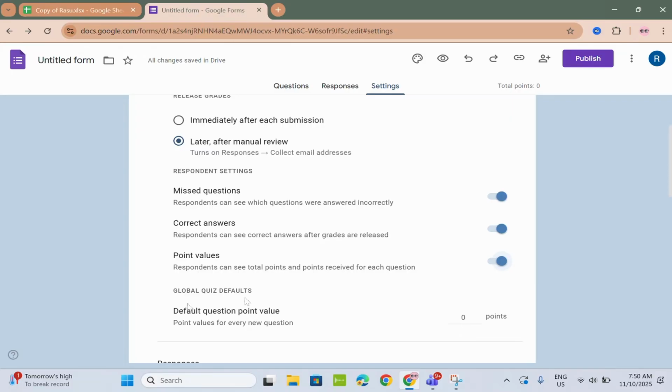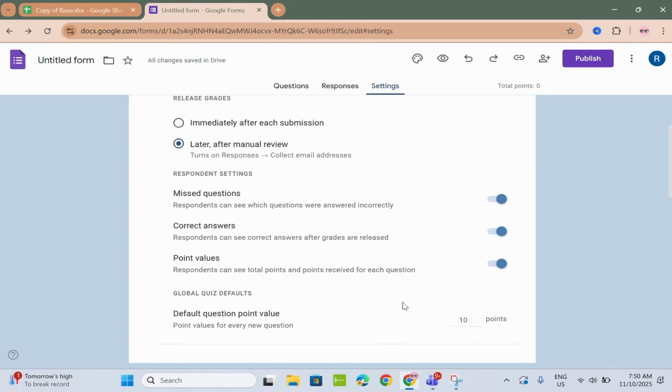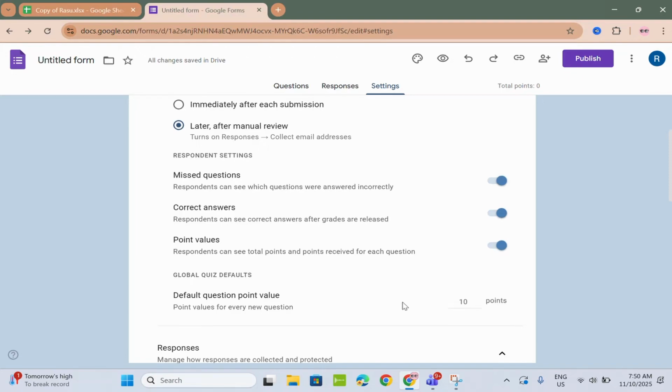So here you can see the default question point value. You can give points to every question, so I'll put in 10. So this is how you can change the quiz settings.